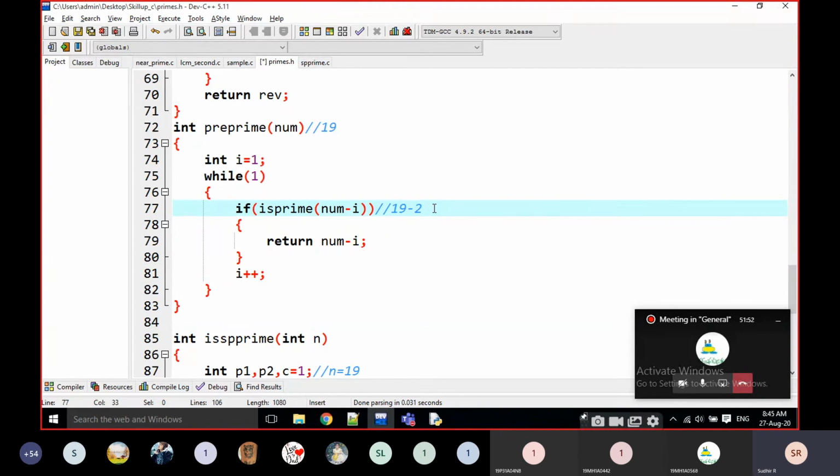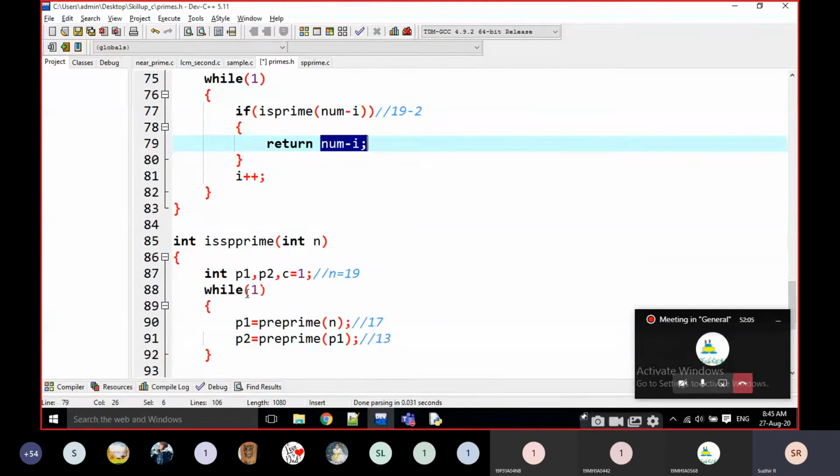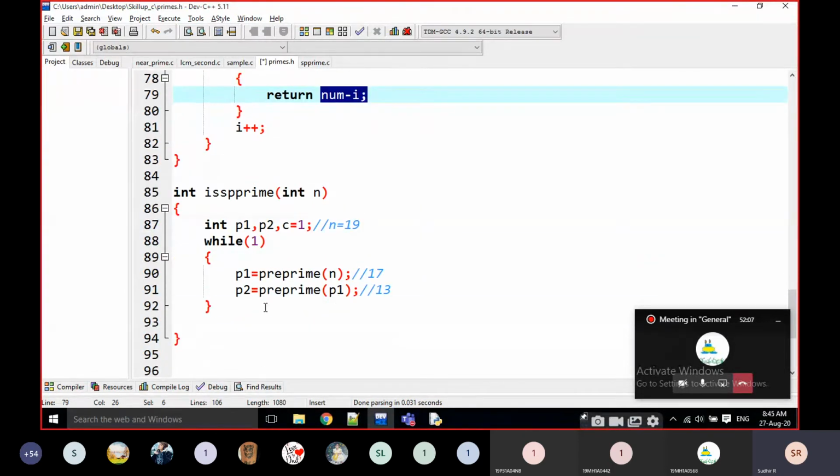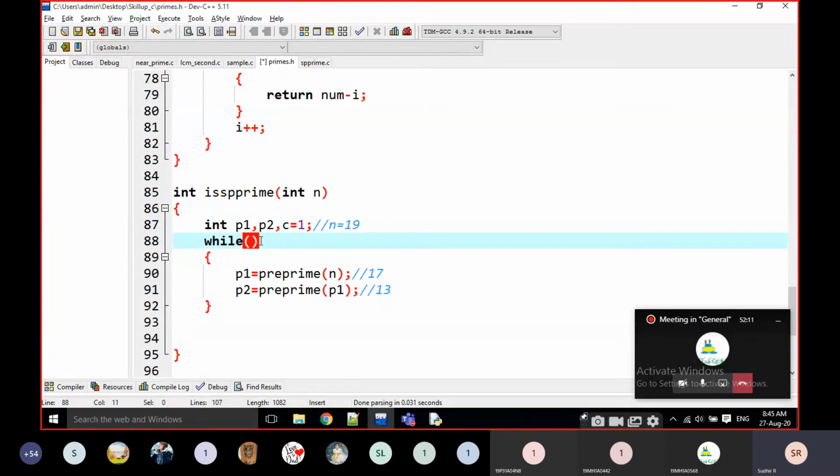19 minus 2. What is 19 minus 2? That is 17. Is 17 prime? Yes. Now I am going to return 17. That's it, nothing else. Then I am going to print, for example, while p2 is not equal to 2, I am going to display the output here.